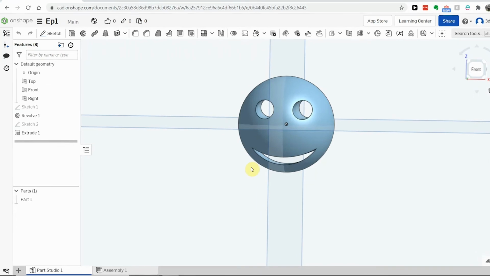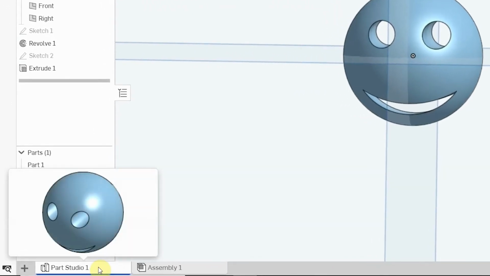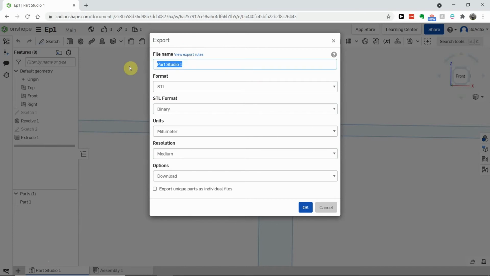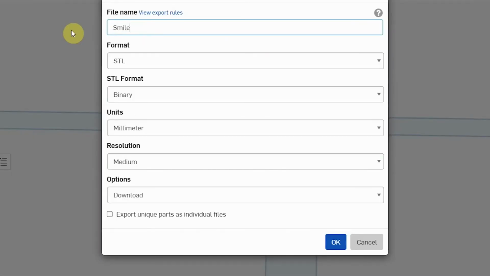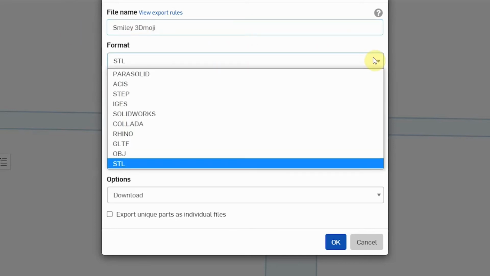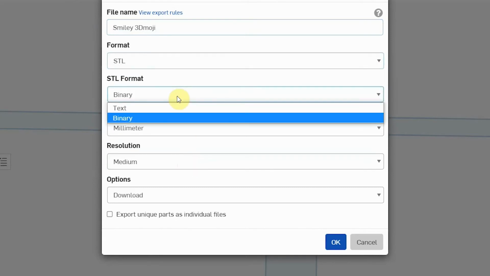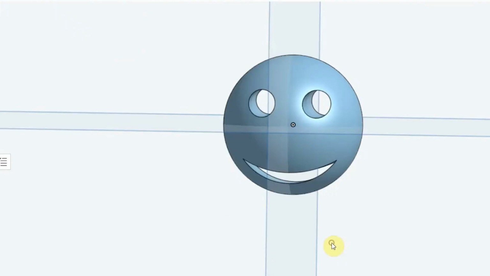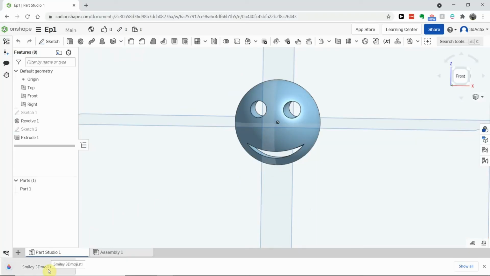To do this, we simply right-click on this first tab and click on Export. We can edit the file name, and here I'm going to say Smiley 3D Emoji, and select the format. On the drop-down list, there are many formats, but let's make sure that we have STL. Leave the STL format as it is. Then for units, we simply double check that it is as expected, which is in millimeters, and we can leave everything else the same and click OK, and you will have the STL downloaded to your computer, ready for use.